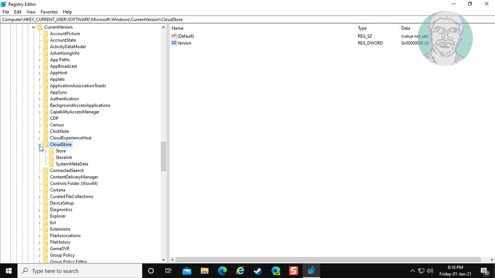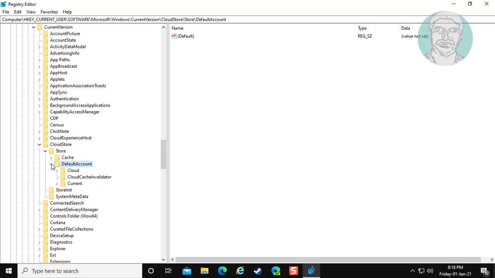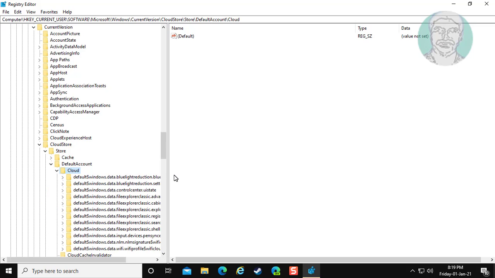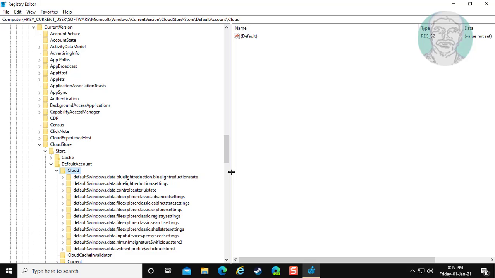Click and expand CloudStore. Click and expand Store. Click and expand DefaultAccount. Click and expand Cloud. Delete the first two registry keys one by one.